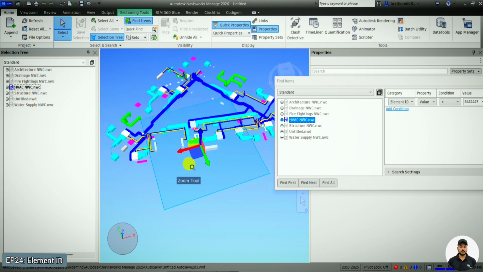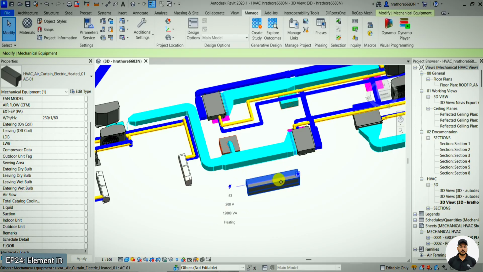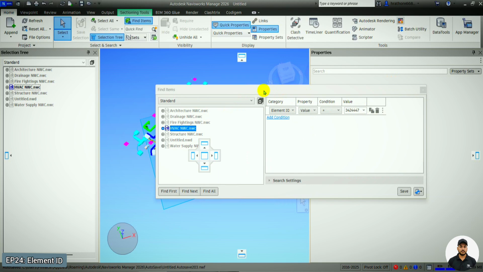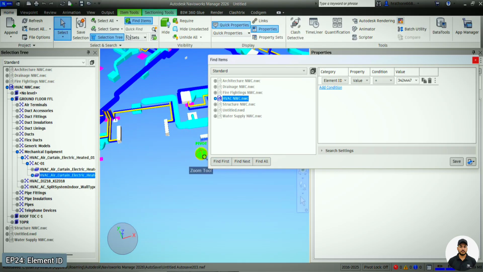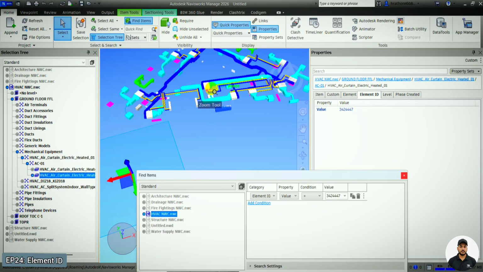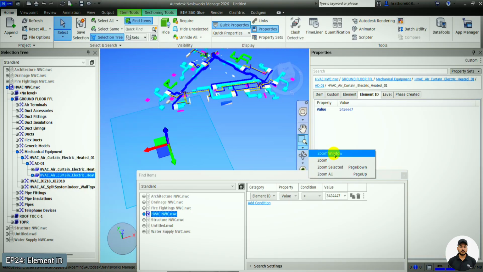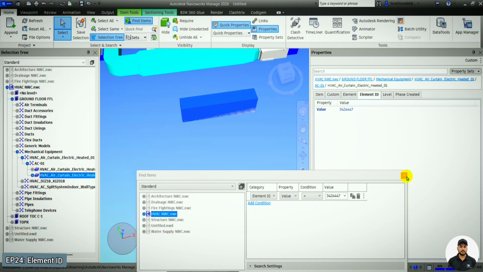Now let's say we are somewhere here and we want to find the same element that we were looking at inside Revit. So we will find the same AC unit inside the Navisworks file. For that we have already entered all the data, Element ID, value equals to. Now we click Find All or Find First. You can see Navis has highlighted the following element, and if you click on Zoom Selected, Navisworks zooms to whatever it has selected, so you go directly to that element, Zoom Selected AC. This is how you can find from Revit to Navisworks also, with the help of element ID.